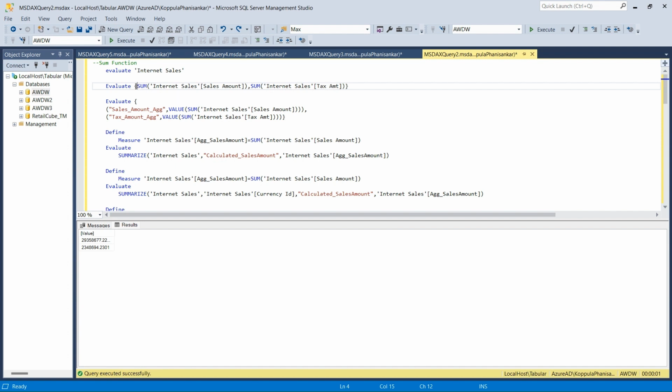To get multiple aggregated values in the single result window, we need to use curly brackets at the start and at the end. That's how the syntax works in DAX along with the EVALUATE function. Now you can see here I got the sum of the values for those two columns.